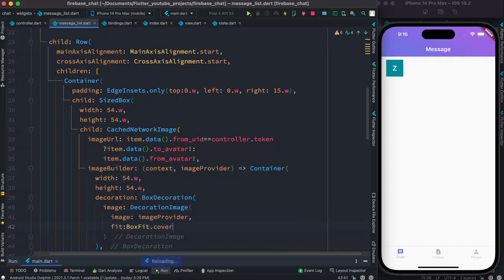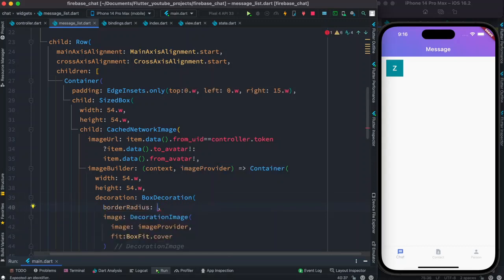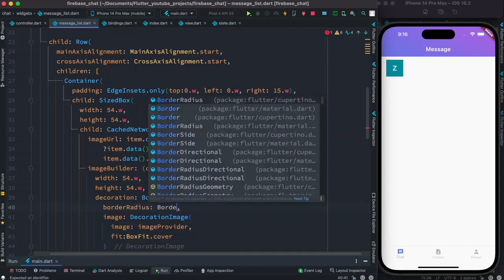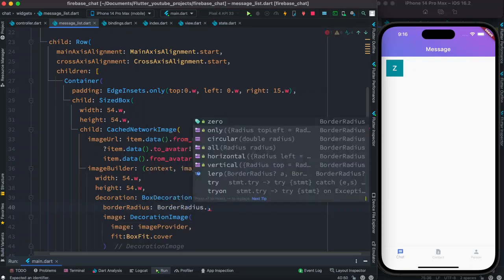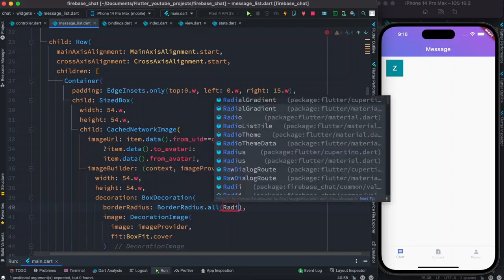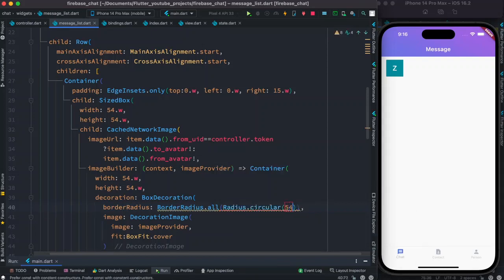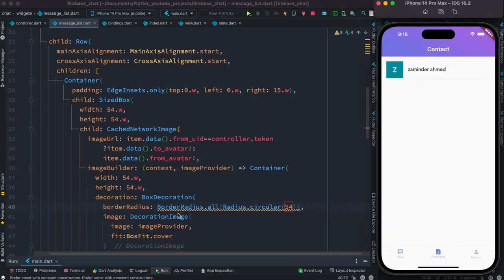Now with this it should look more circular, but it looks like it didn't change. This is the reason we should set up the border radius, and then here we do border radius dot all. Now here radius dot circular 54. All right, so it's good. They are a little bit different, right? Okay, great.